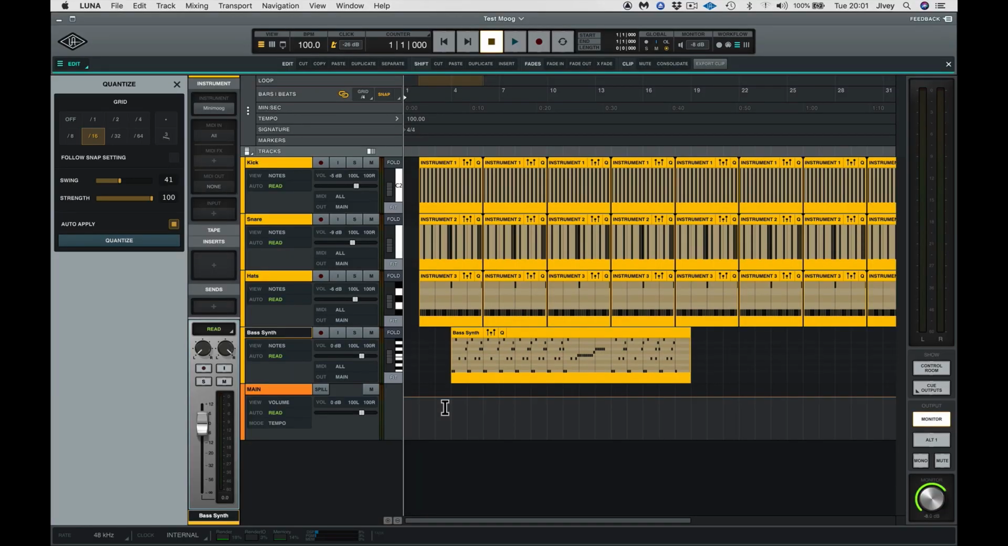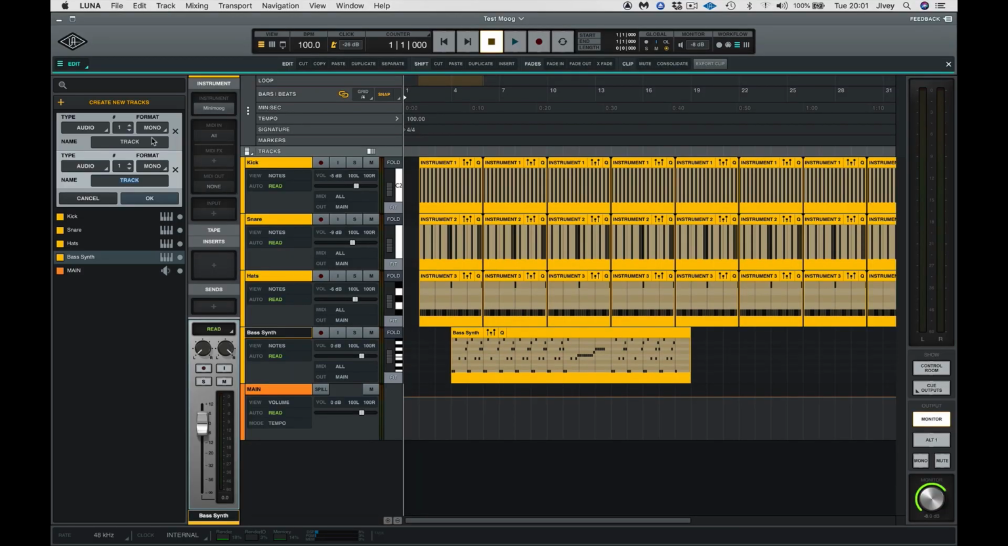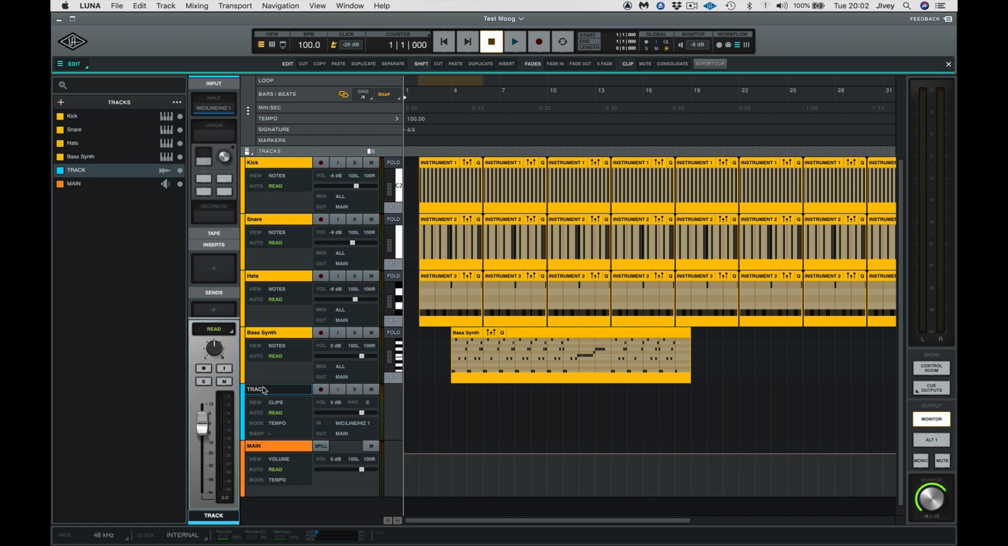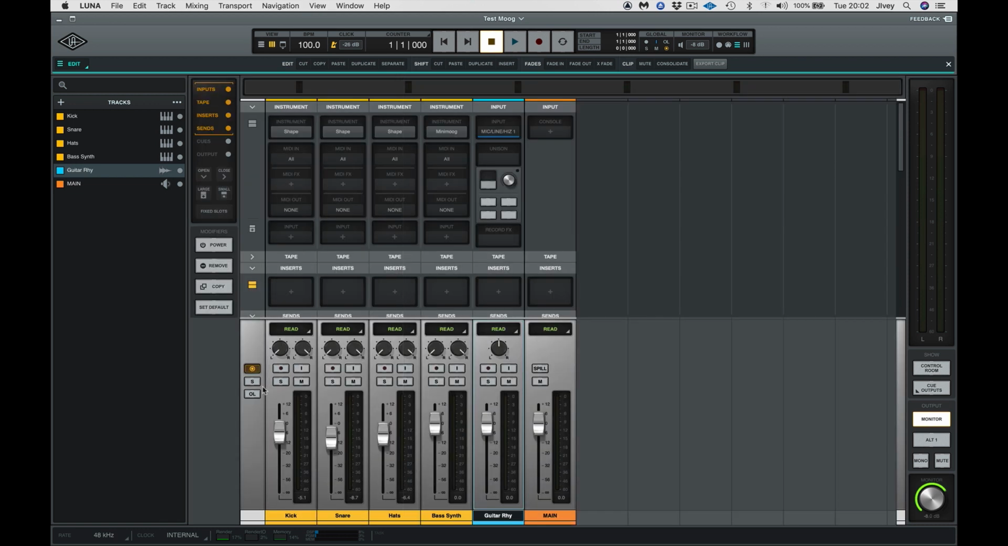Let's add some guitar with this Telecaster. So let's start by adding an audio track. I'm going to have a mono guitar part. Don't want 2, just want the 1. Let's add that in. Let's label it Guitar Rhythm. And this is where things are going to start to get interesting.